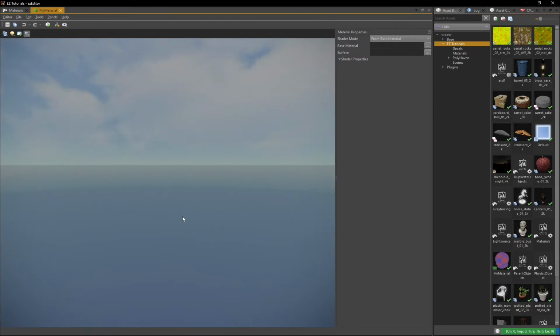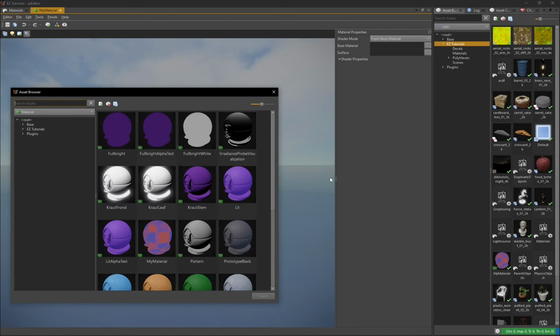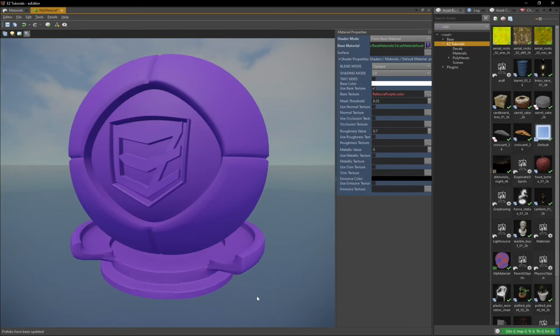In the material properties, leave the shader mode as From Base Material. For base material, select the Lit material. After this, a lot of properties show up. Through these, you can choose whether the material is opaque or transparent, whether it uses dynamic lighting, and most importantly, which textures it uses. There are multiple texture slots for you to fill out.